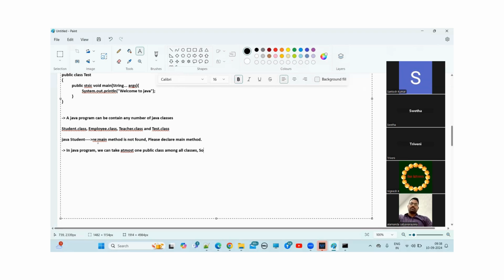So finally, our Java program has to be saved by using the public class name only. Understand? Our Java program has to be saved by using the public class name only. Clear, everyone? Yes, sir.